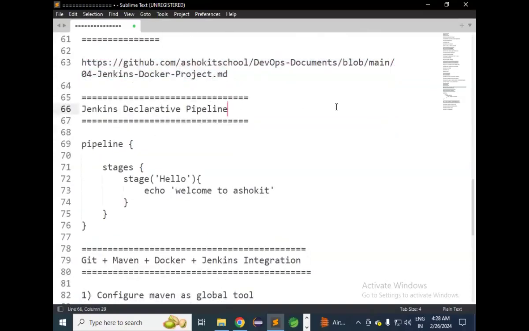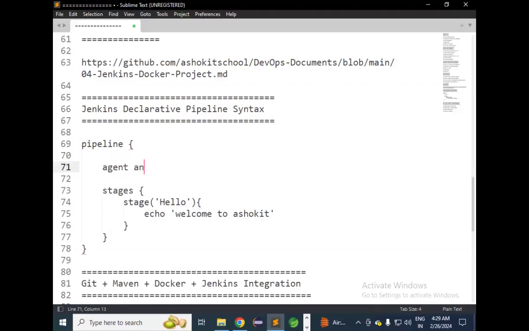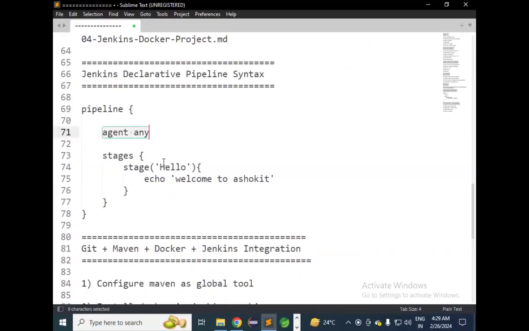Jenkins declarative pipeline syntax. If it starts with pipeline, that is called declarative. Inside this, we write one more line, which is called agent any. We don't know in which agent it is going to run, and currently we don't have any agents, so I'm giving agent any. Then we have stages. In stages, stage hello is available. It is an echo statement, and you can execute this.